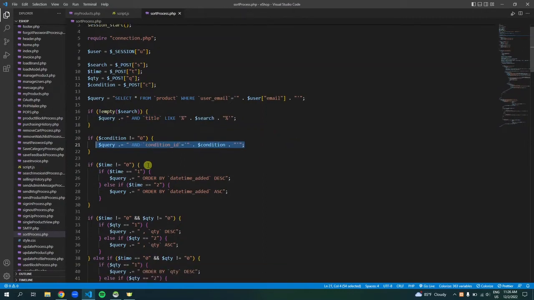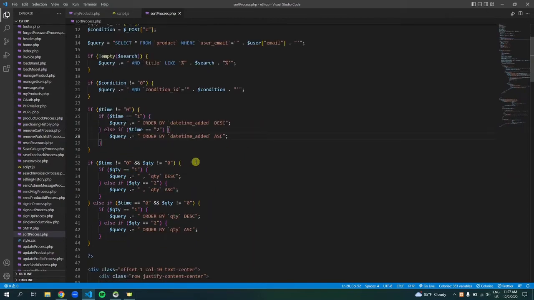Then comes active time. So if the time isn't 0 and is 1, I added this part to our query and asked it to show the result set in descending order. So the latest will come first. But if the time equals 2, then the result set will be sorted in ascending order. And then if both time and quantity aren't empty and quantity equals 1, I added this part as well to this query.